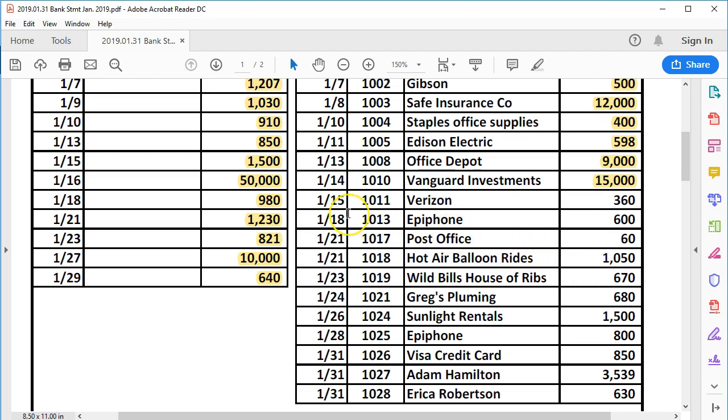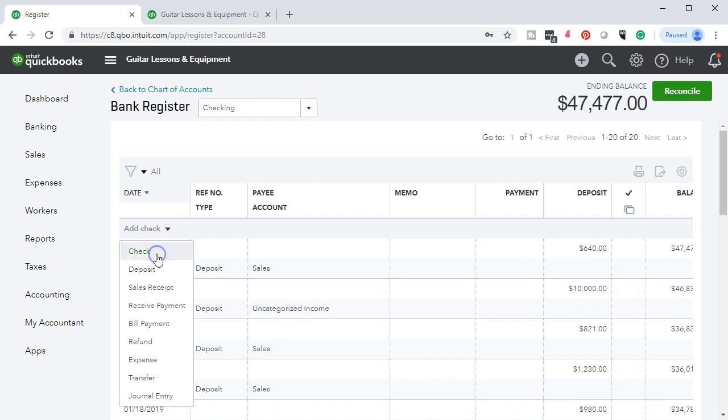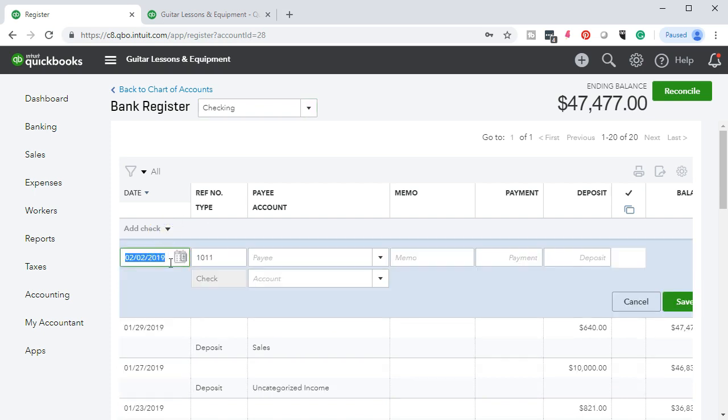Okay, so now we're here on January 15th. We have Verizon that we're paying. So we're going to go back over here. We're in our check register. We're going to make another check. And this happened on 01/15/19. The check number is 1011.